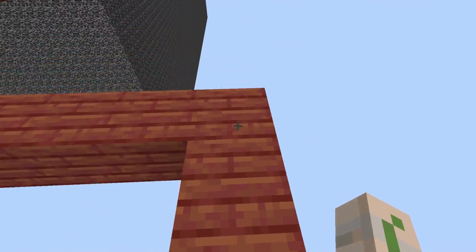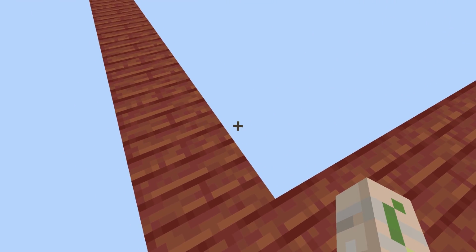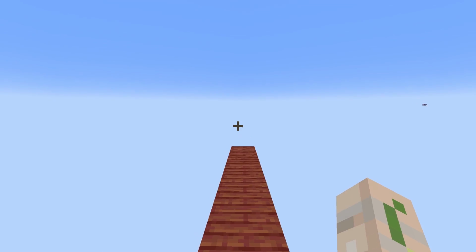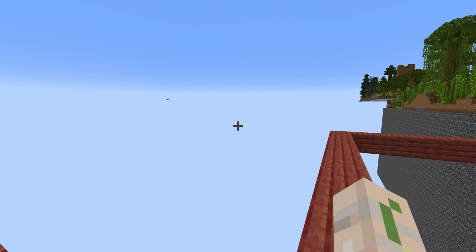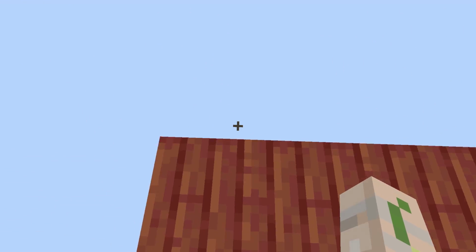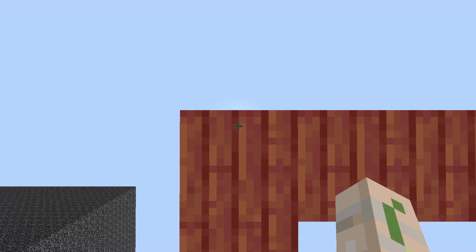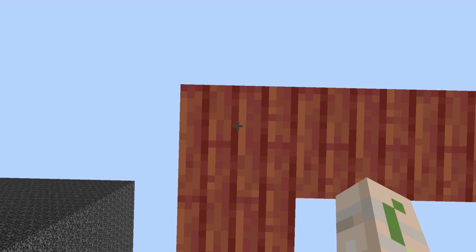Okay, now we're going to stand on this block and just check again our direction. So F3. And we need to make sure we're facing southeast. Okay, so that is my southeast right there. So make sure you stand on that specific block where you want the map to start.